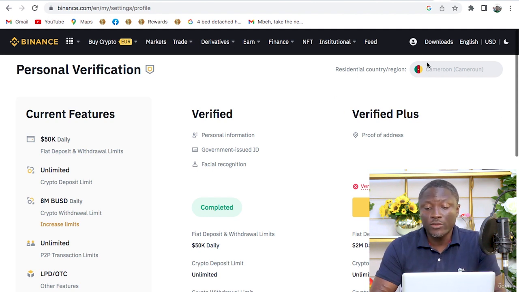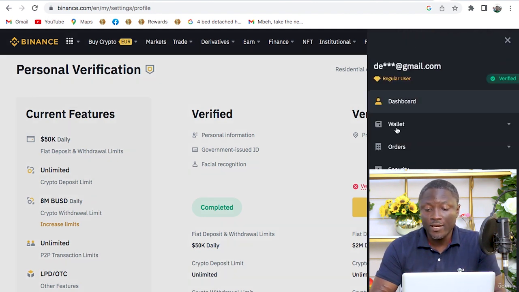Once you are done, and once your account is verified, you will now see your email address here, and this tick shows that your account is verified. And once your account is verified, you are good to go.